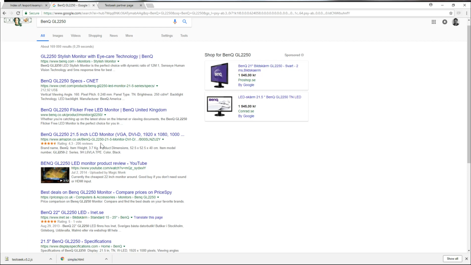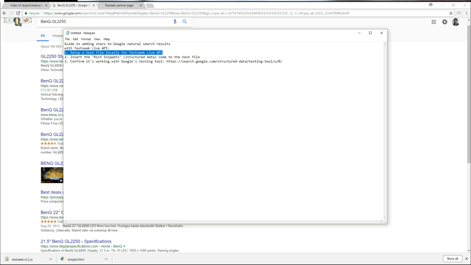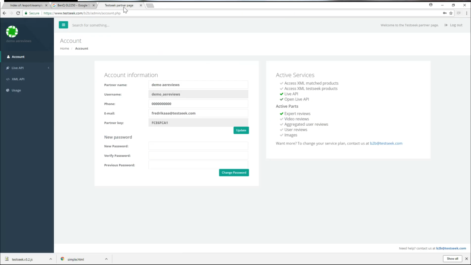So we're going to use something that's called structured data, or rich snippets, which is really the same thing, just different flavors of the same thing, to achieve this. Let me show you, because I just made a little one, two, three step guide to how to achieve this with Test6 Live API.